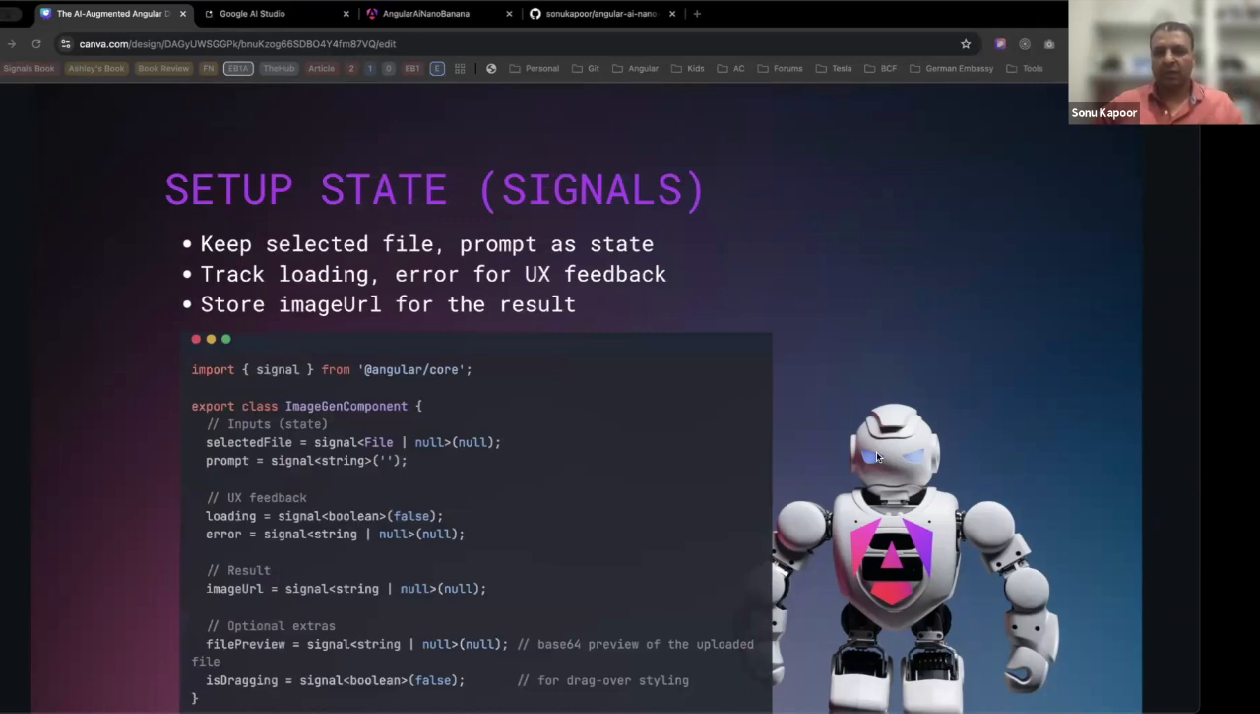So the next thing is we model the UI state with signals. Specifically, we allow signals to maintain the following: the selected state, the entered prompt, a loading flag, any errors that might happen, and the image URL, the most important thing.